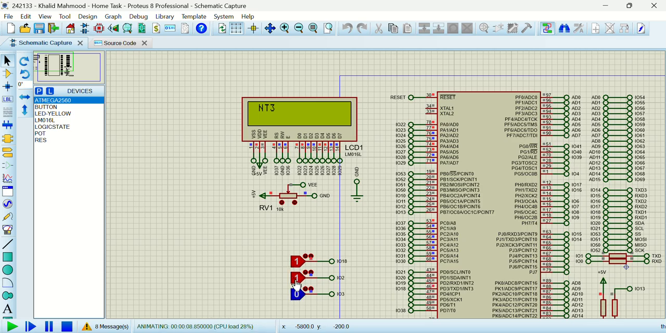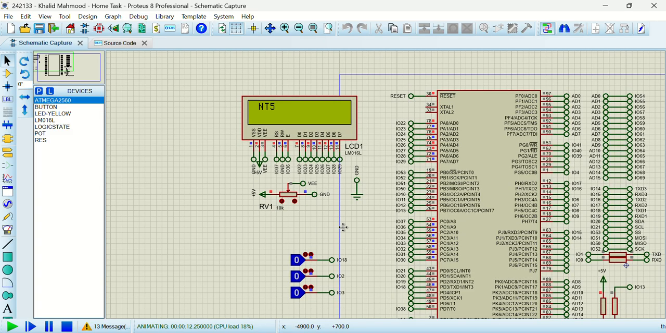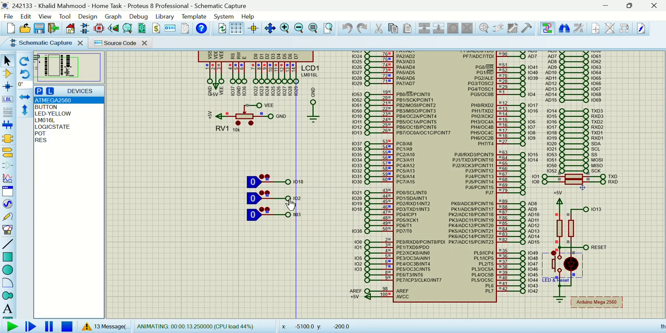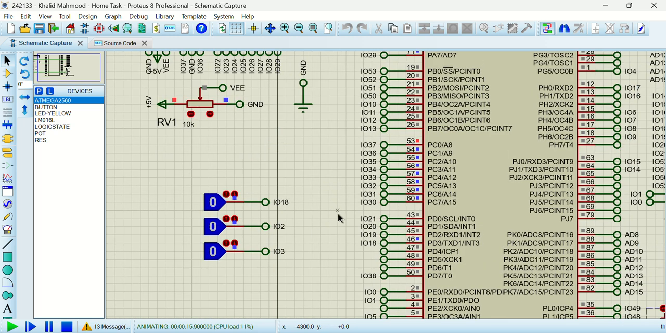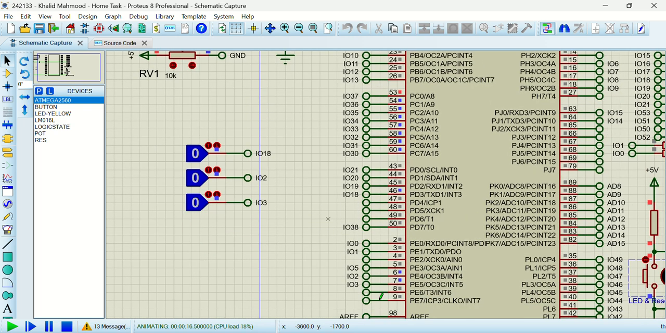So right now, if we trigger this interrupt signal, it will show INT3. If we trigger this signal, it will show interrupt 4. I changed this into interrupt 4 and this into interrupt 5. If we trigger this, it will show interrupt 5, and these 3 pins are connected to IO3, IO2, and IO8. These 3 are our interrupt pins. First is this, wait a second, IO3. This is interrupt 5. IO2 is our interrupt 4.